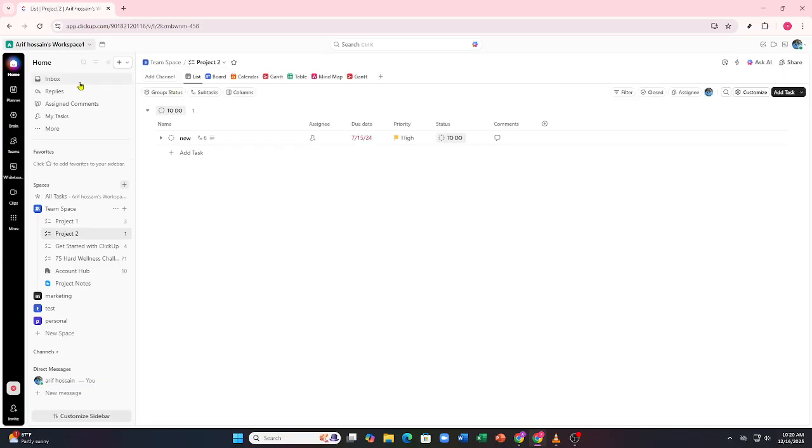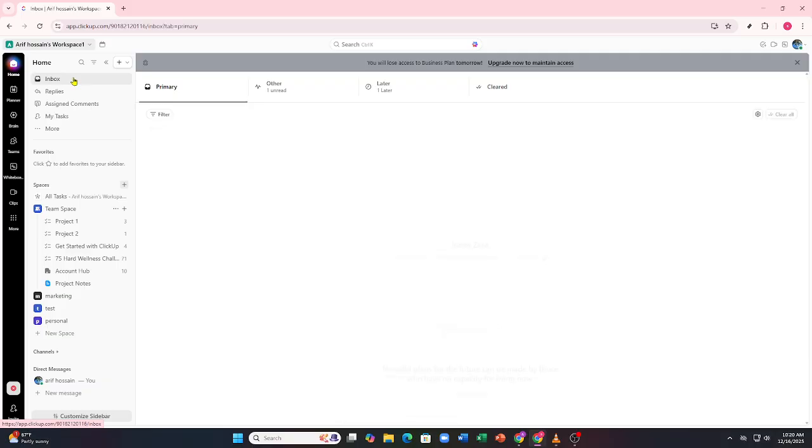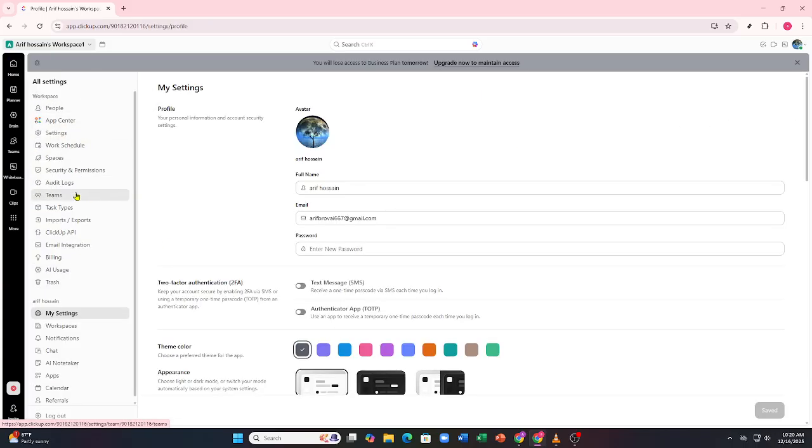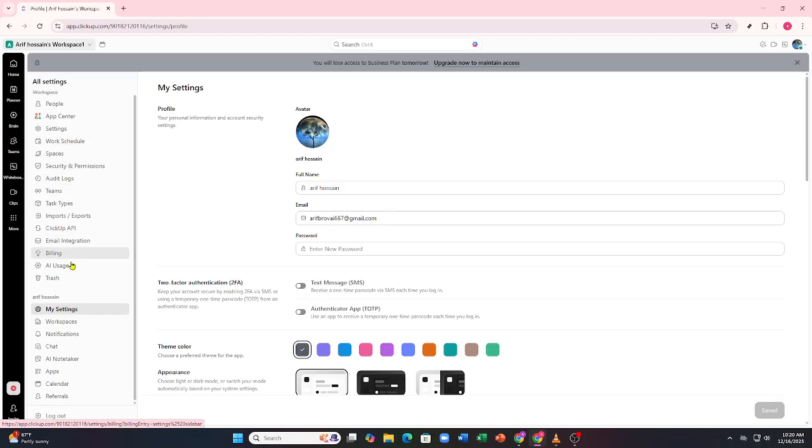Now, before tracking time, make sure time tracking is enabled. Click on your profile avatar, go to Settings, then navigate to Time Tracking. Here you can turn on time tracking for your workspace if it's not already enabled. Once enabled, open any task where you want to track time.